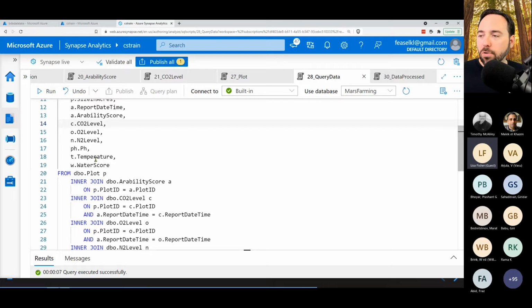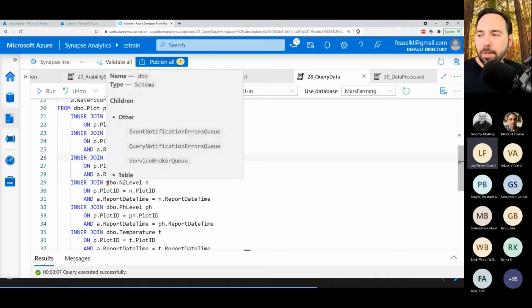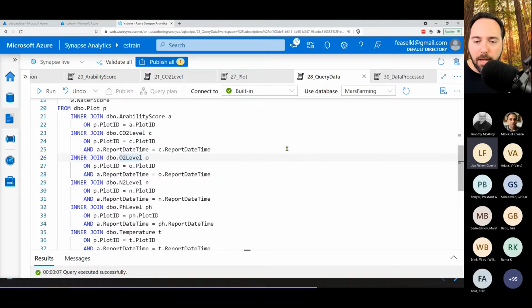I can also join all of this stuff together. So I have plot, arability score, CO2 level, et cetera, et cetera. Everything's joining on plot and a report date time.